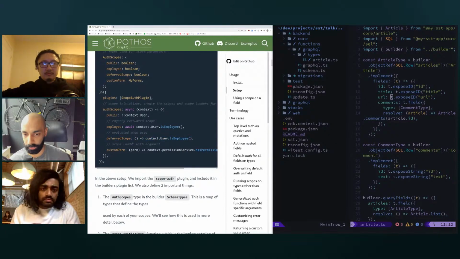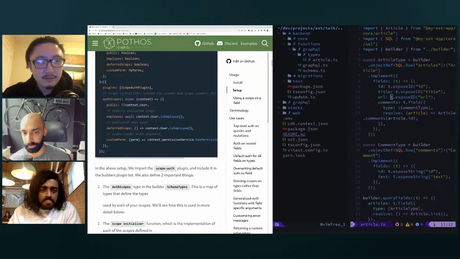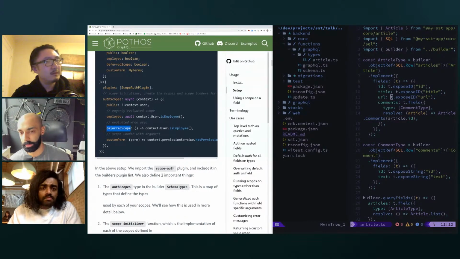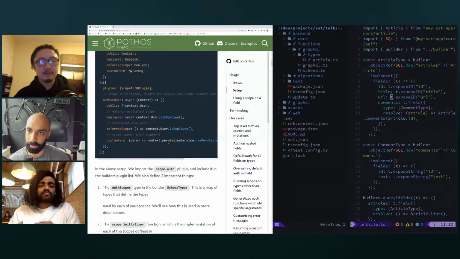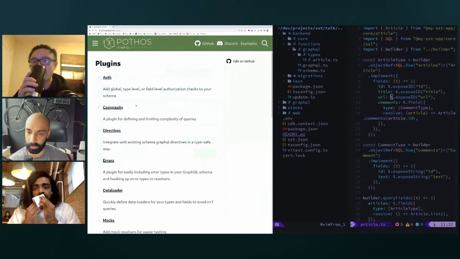Deferred scope. What is that? Evaluate. So instead of having to compute it all ahead of time, you can compute it lazily. I see. Maybe the query doesn't even hit this. And this is like a database call, so you can do that efficiently. Right. I see. Yeah, it's pretty well thought out.